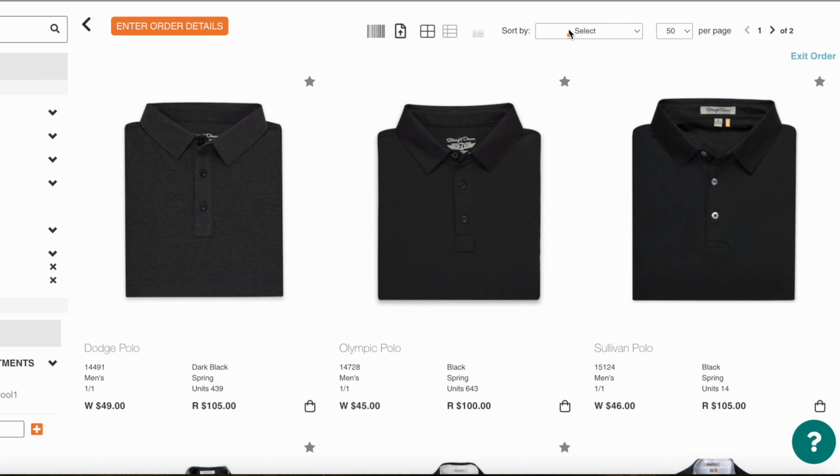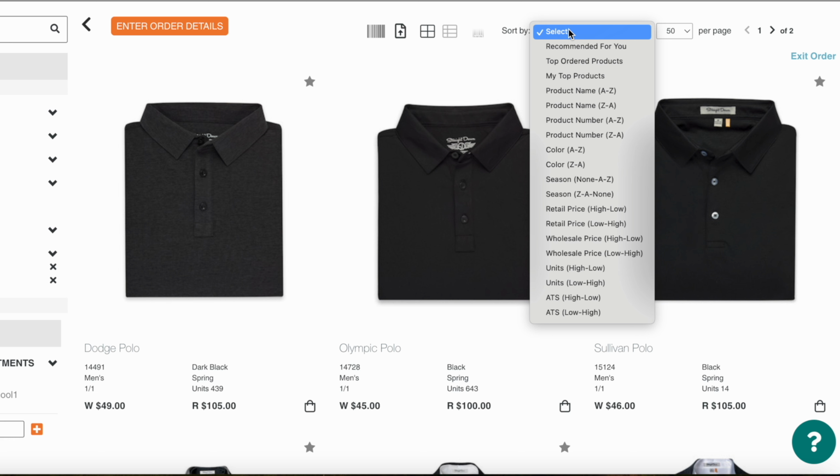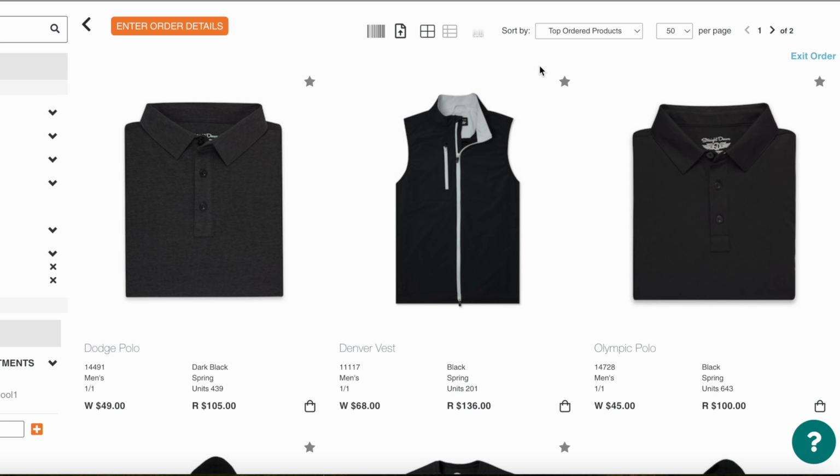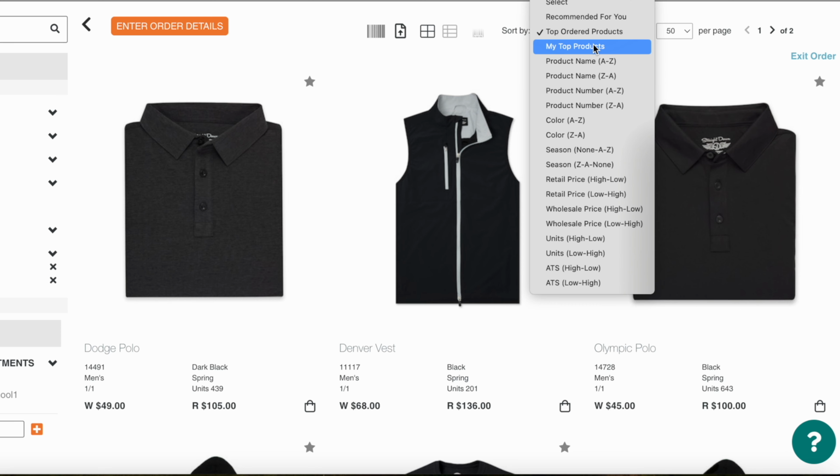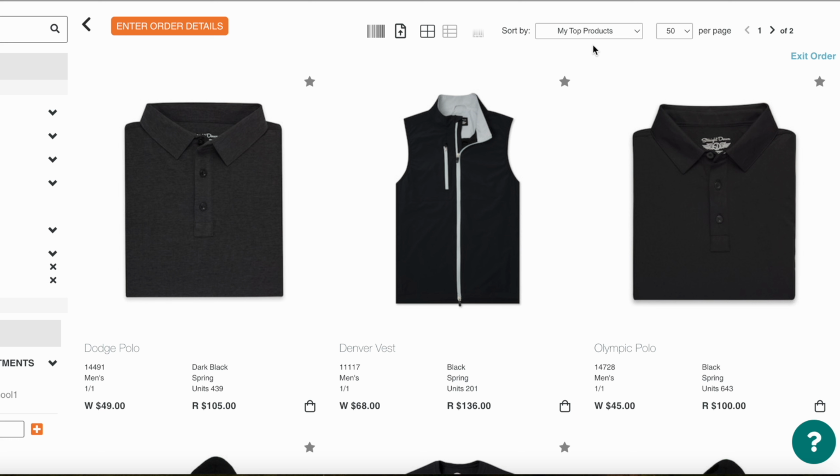I'm also going to use my sorts. There's a couple different sorts here. Recommended for you is going to take products that are similar to or the same as those you've ordered before. Top products are going to be all the top products throughout the company that are being ordered. Again, mine's only going to be black here. And then my top products are the ones that I specifically have ordered before. Those are great sorts to use, especially when you're doing a reorder or an at-once order, and you really want to know what's trending within the organization or the brand that you're ordering for, or what you've already purchased before.